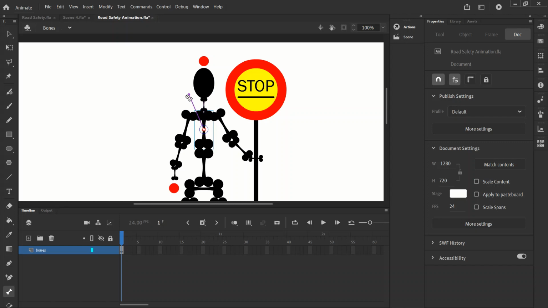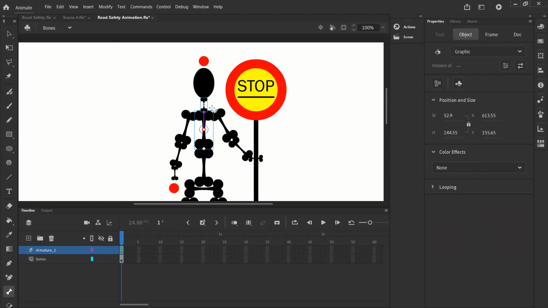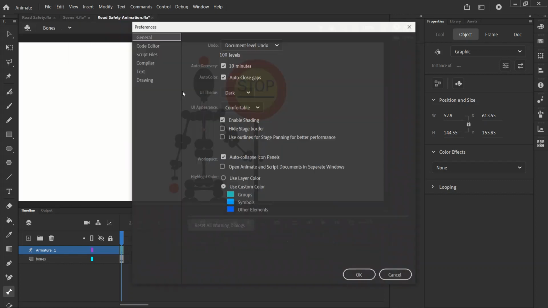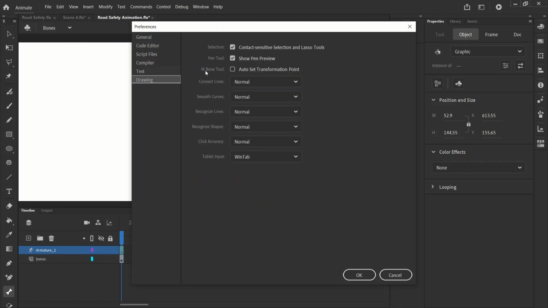Now, when I'm doing this, you may notice that my bone tool is snapping into positions. As I'm hovering over a symbol, it's automatically finding the point of reference of that symbol. If that's not happening for you, and you want it to happen because it is easier, you can go to Edit, Preferences, and in the Drawing tab, we've got this option here, IK Bone Tool. We want to deselect Auto Set Transformation Point so that we get that snap into the points of reference. If this is selected, then we'll need to do a little bit more work and be more careful when we drop in the bone tool, so that we have to set the point of reference ourselves. Okay, so make sure this is deselected.